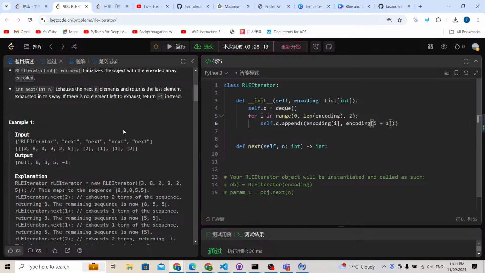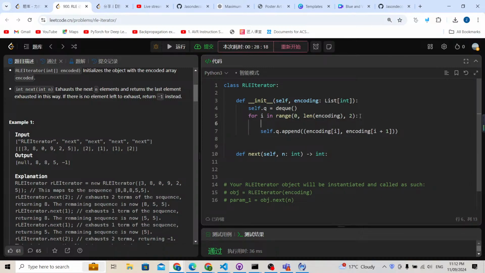So normally I put 38 inside, but I need to check. I don't want to put 09 inside, because there's no meaning for the comparison. At least I should have some numbers, but it is 09. There's no meaning for this kind of encoding for me to solve the problem. So I'm going to have a check. If encoding i is not equal to 0, I want to put encoding i and i plus 1 as a tuple inside the queue.